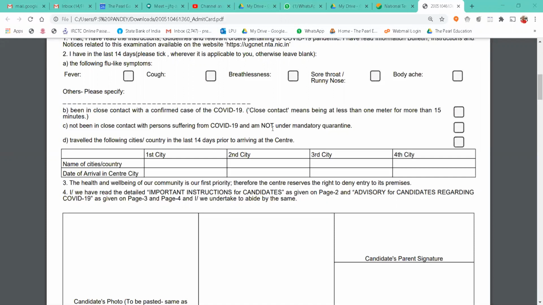Similarly, they ask whether you have not been in close contact with a person suffering from COVID-19, and whether you have not traveled to cities or countries in the last 14 days. So you can choose either yes or no, and you can download your admit card.